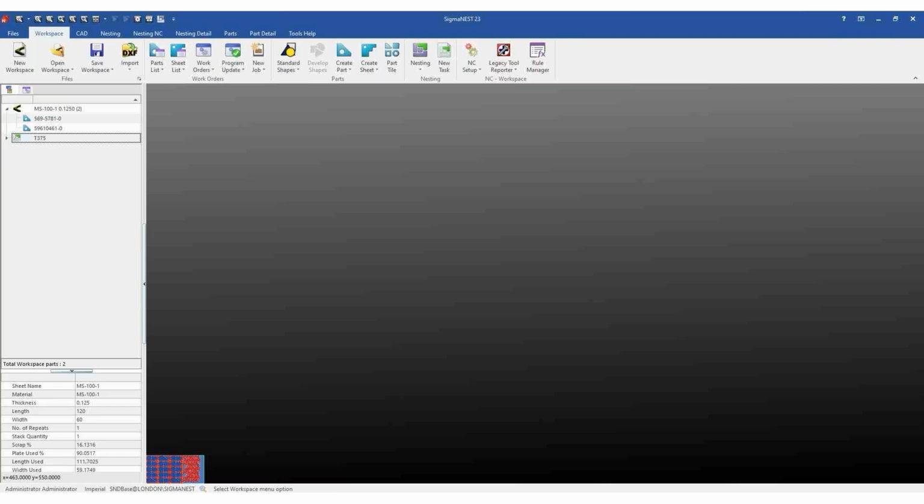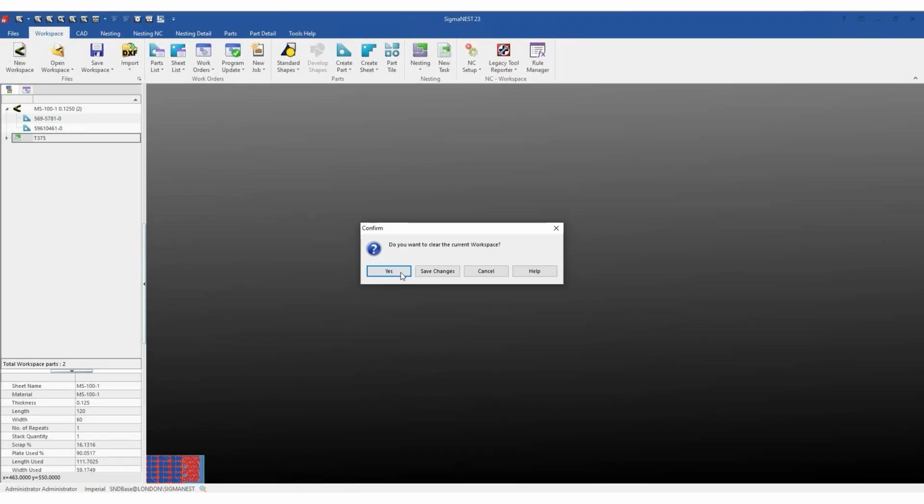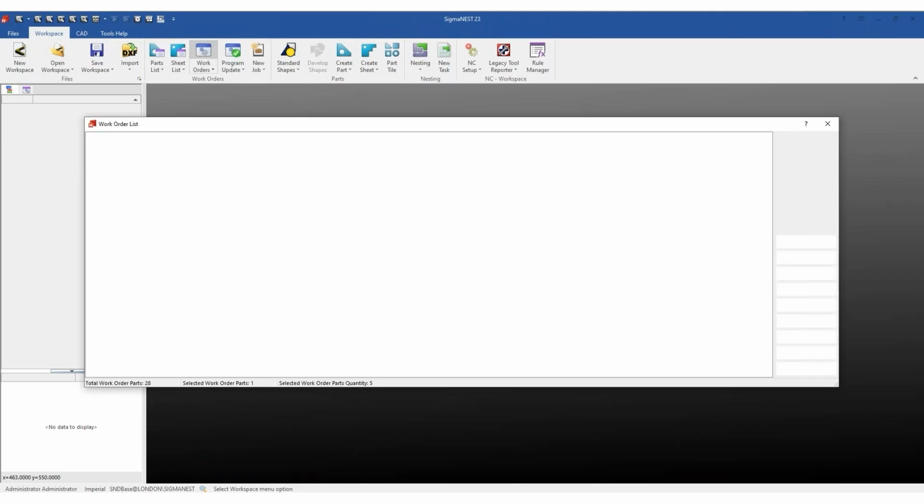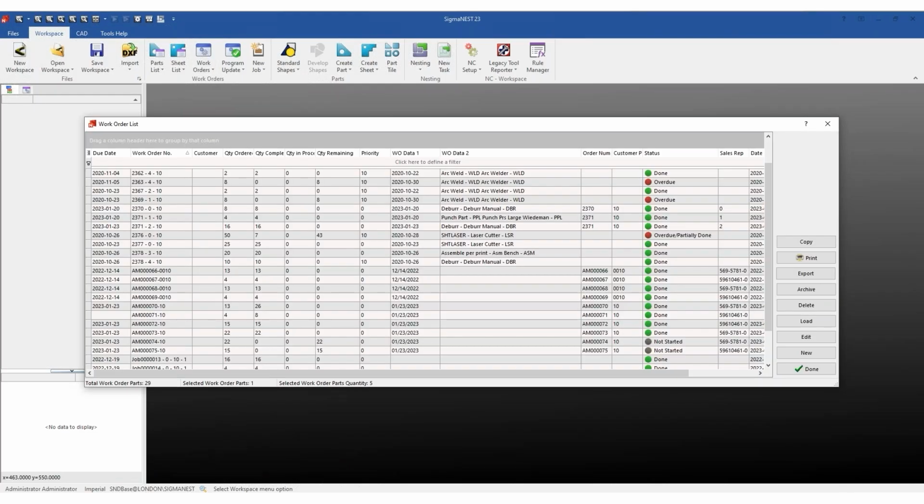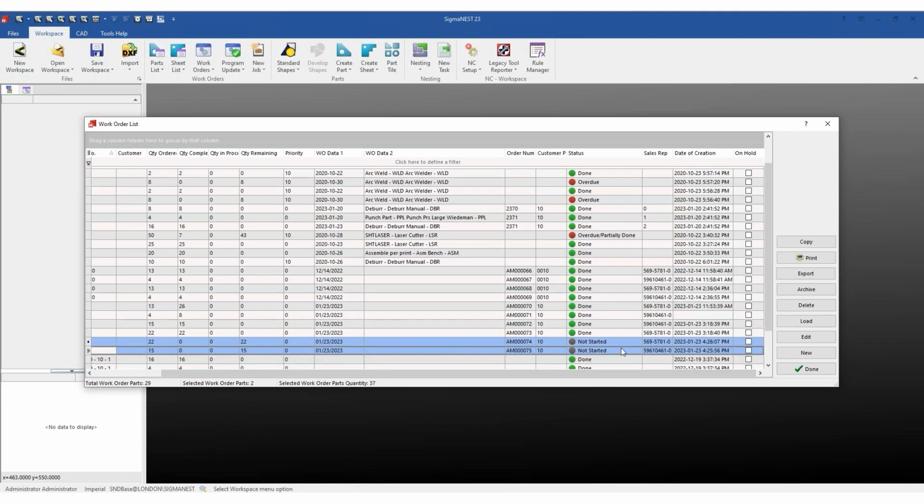and once this is done, we can then go into our SigmaNEST application, and we can check our work orders inside of our application, and we should see two new work orders. We have work order number 74 and 75, which are our newly created work orders. We can see that they've been newly created because of our creation date, which is today's date, January 23rd, 2023.